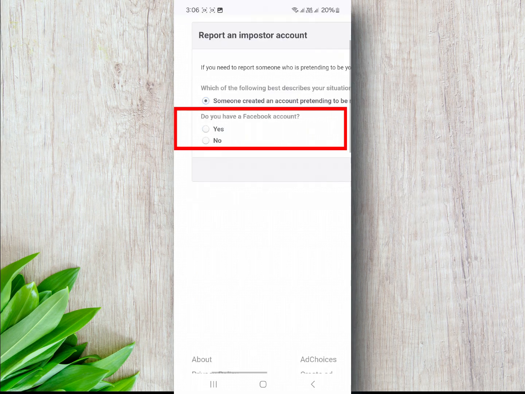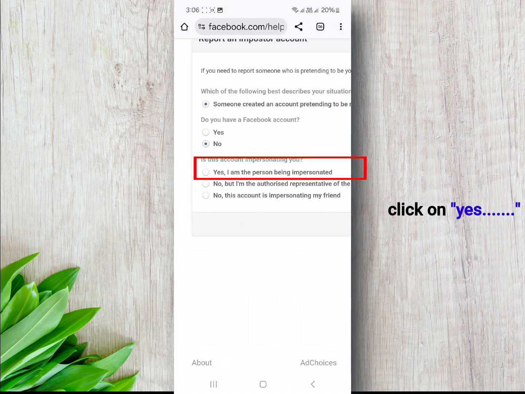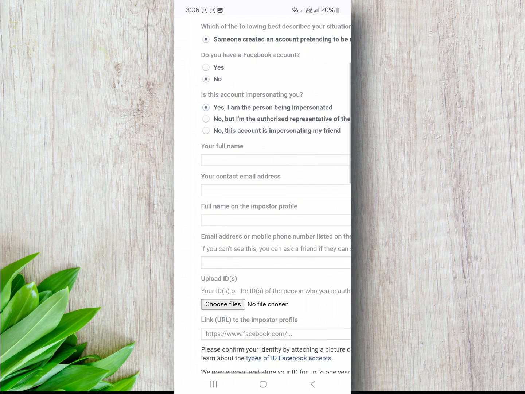Then it will ask, do you have a Facebook account? Click yes or no, anything. If your photo is being used, then select the first option. Then a big form will appear. Just normal things: add your name, then add your email address, then type the full name of the imposter account.